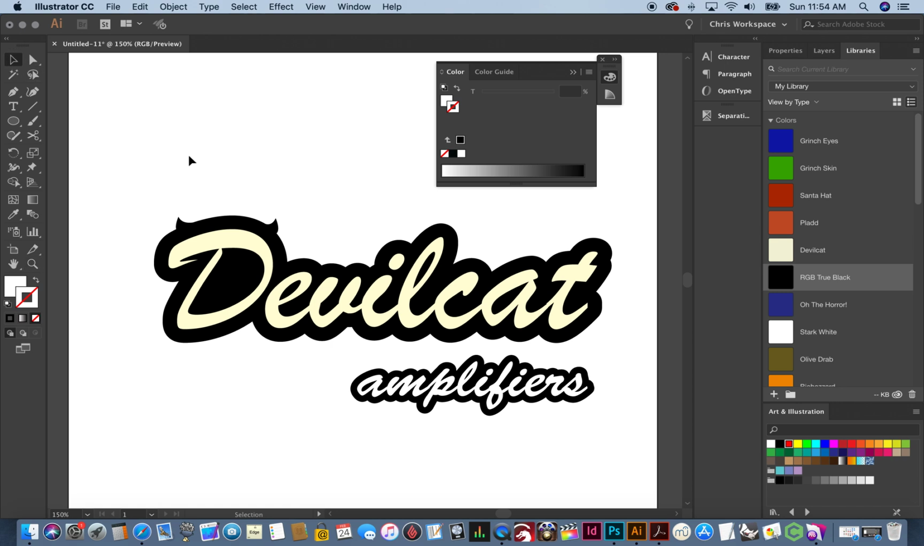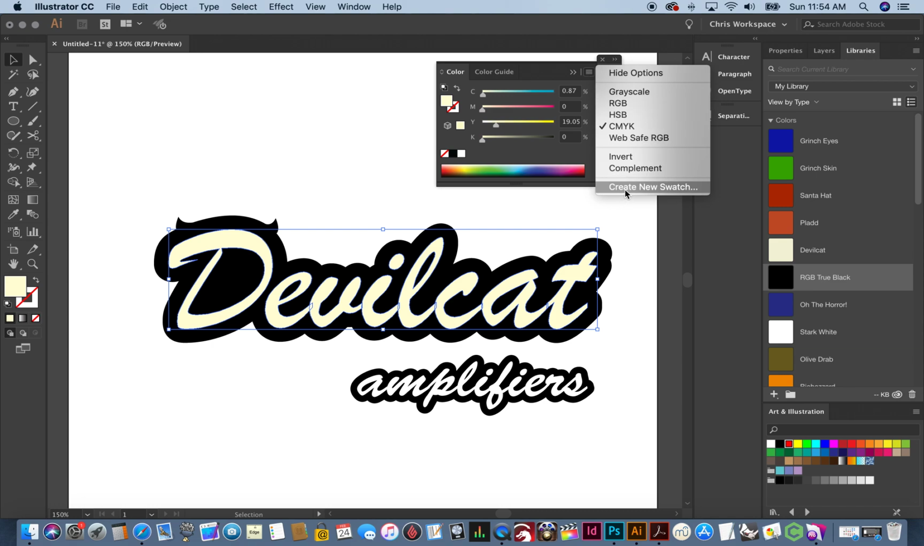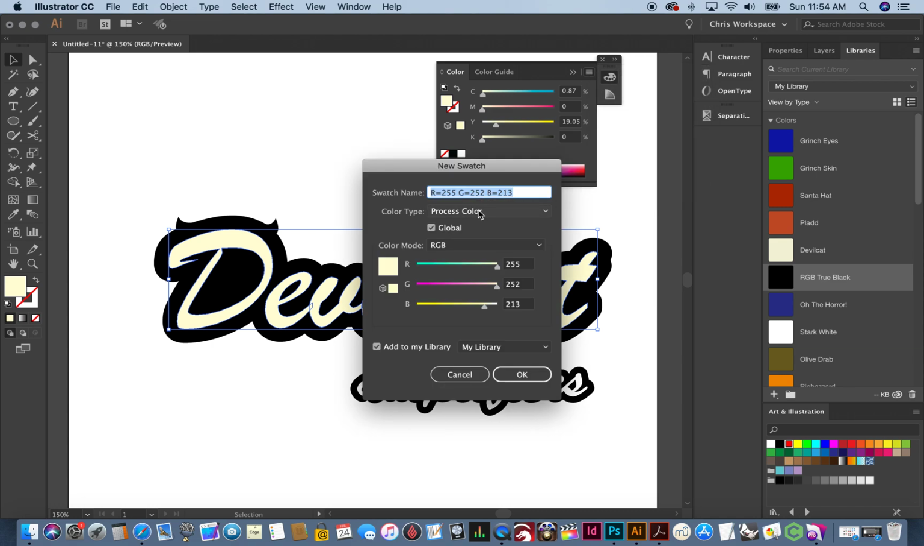That's great when you've got a spot color defined, but what about when you want to create a spot color? Well, I've got this wonderful, nice looking color here that I don't have as a spot color. So what I'm going to do is go up to my color palette again here and create a new swatch. And what you want to do, instead of process color, is create it as a spot color.